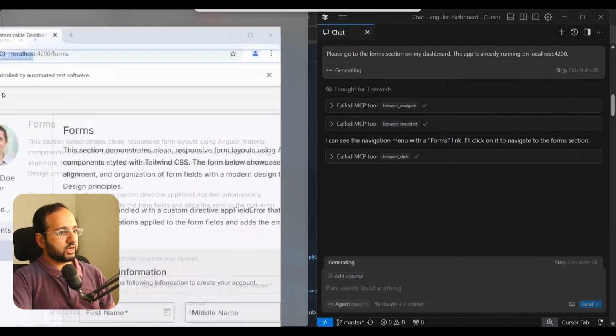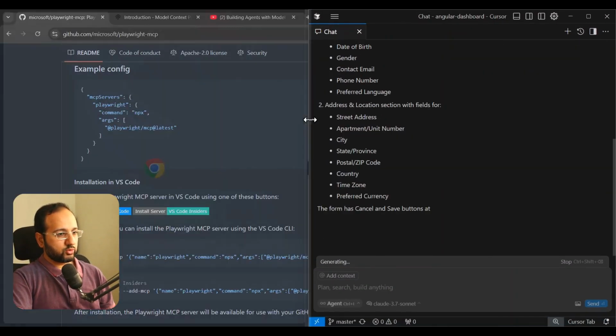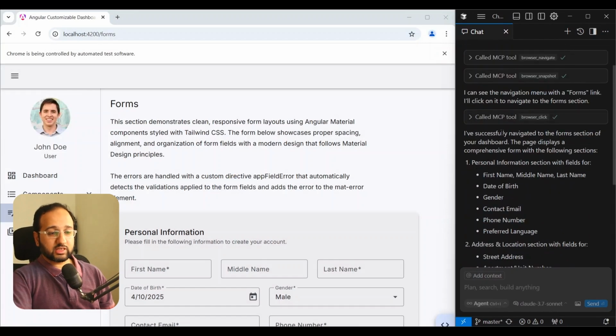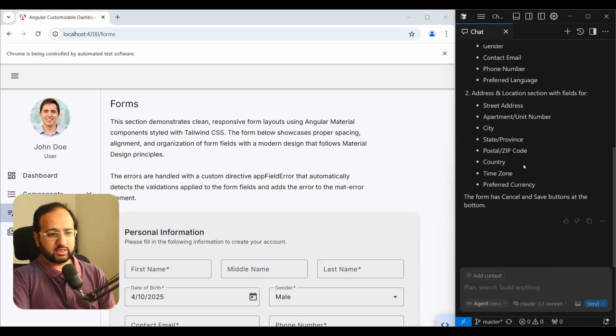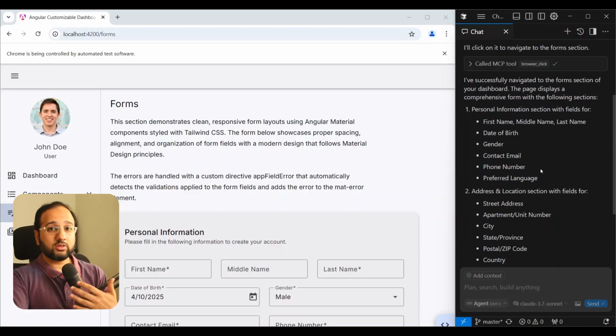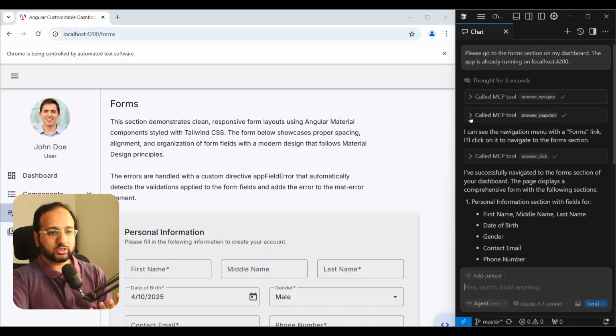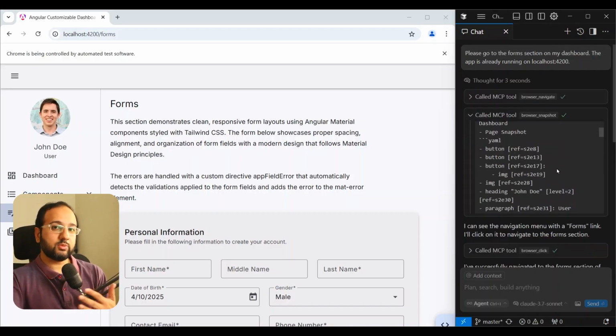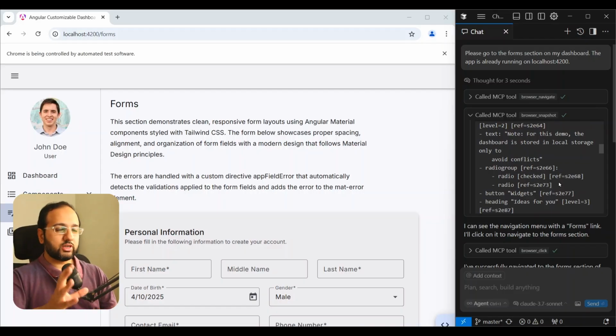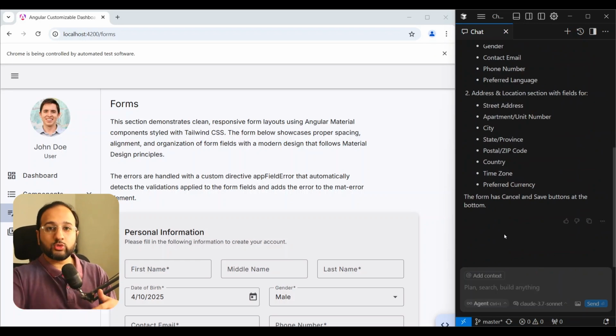Great. So let me just split this out a bit, and I just want to see how it works out here. And you can see that it says that I've successfully navigated to the forms section of your dashboard. The page displays a comprehensive form with the following sections, and it's given me the summary of the page. Okay, so this means that it can read the page and it can actually get information about the page. Now, something really interesting is that it basically does not take a whole snapshot. So if you can see the browser snapshot, what it does is that it gets a sort of an accessibility snapshot. It gets all of the buttons and their references, so that it is quicker and it does not take a whole pixel by pixel approach to it. Okay, this makes this tool faster for testing. All right, so let's move on to our next test.